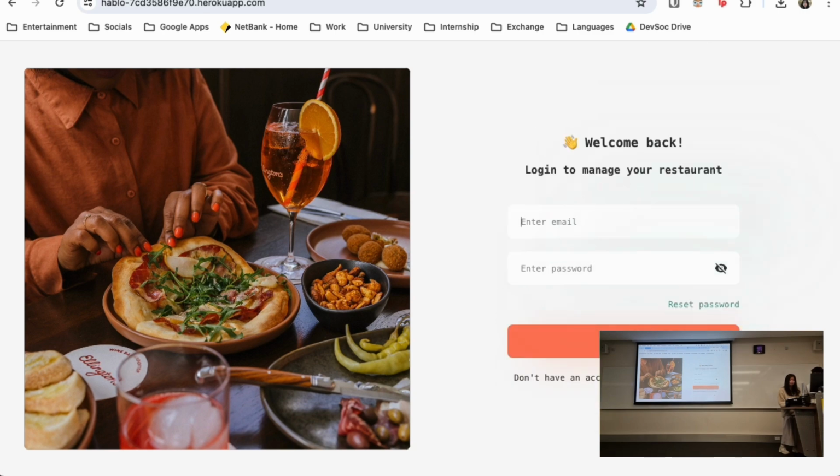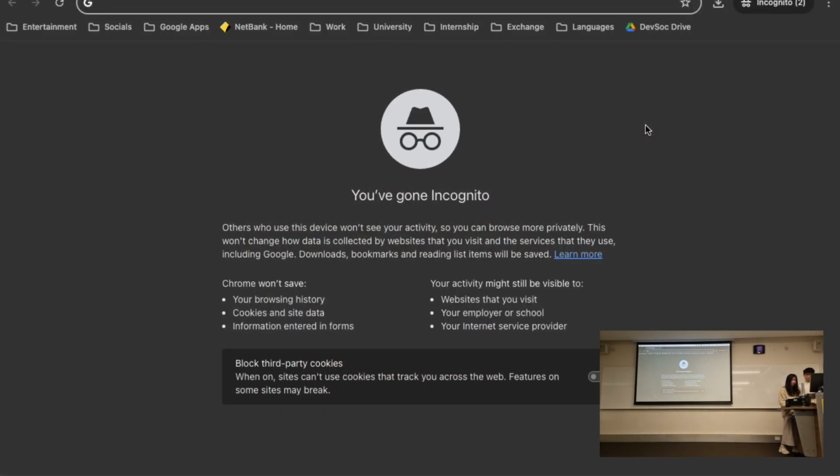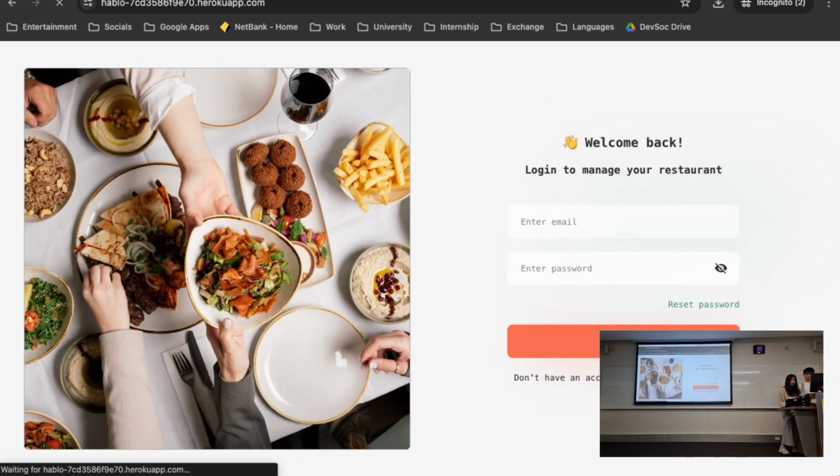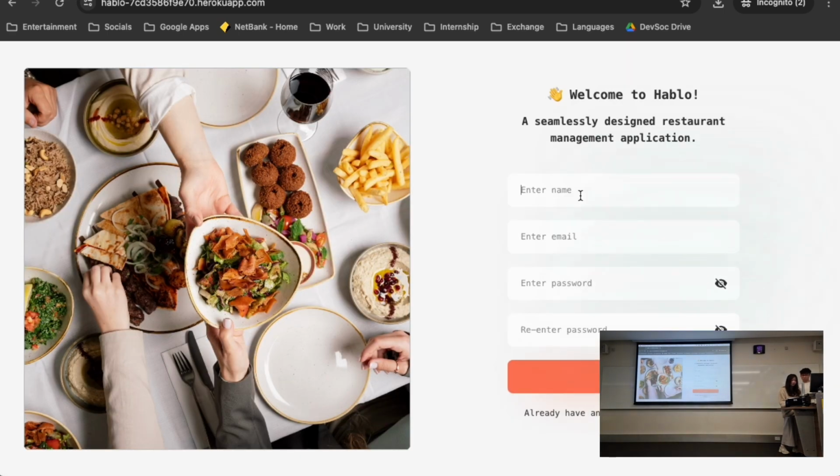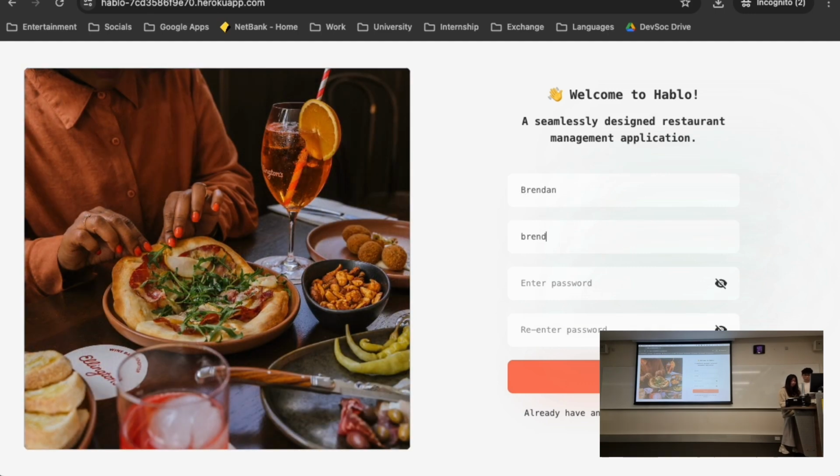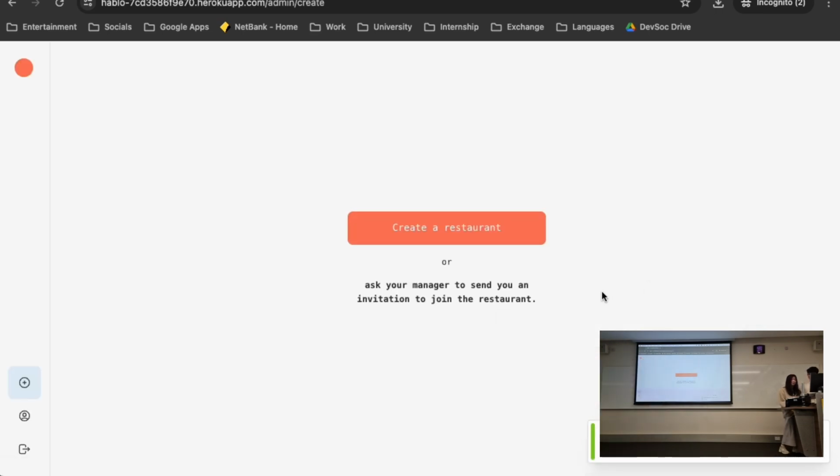Let's say I were to, maybe I'll create a new account just in case. It's just a bit slower, I think, on the deployed side, but everything works the same.